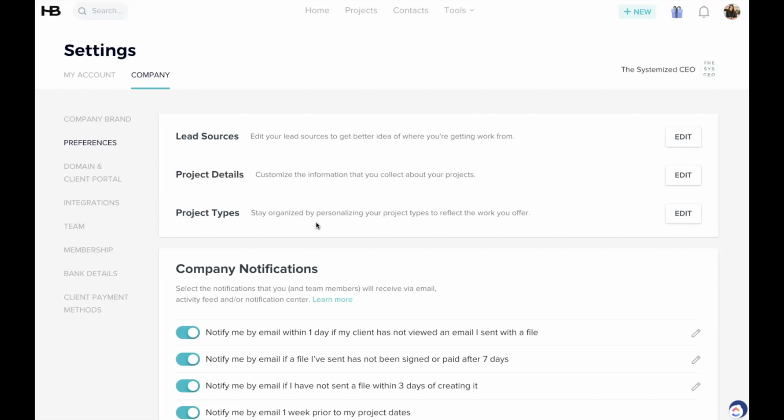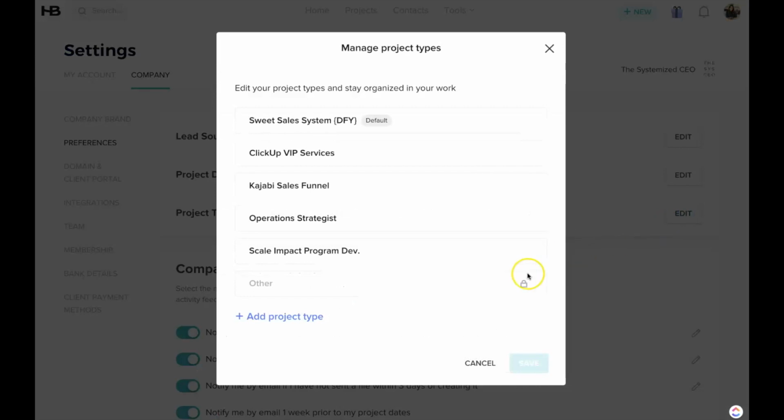So again, if client A has a different route in your business versus client B, those are two different project types. Let me give you an example of my own. Let me hit edit so you can see the list that I have.